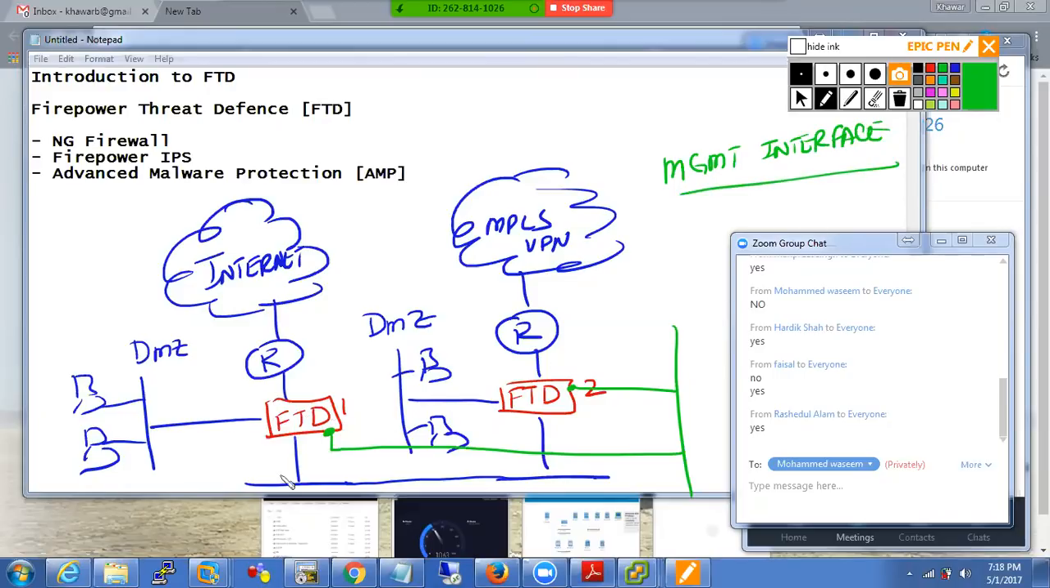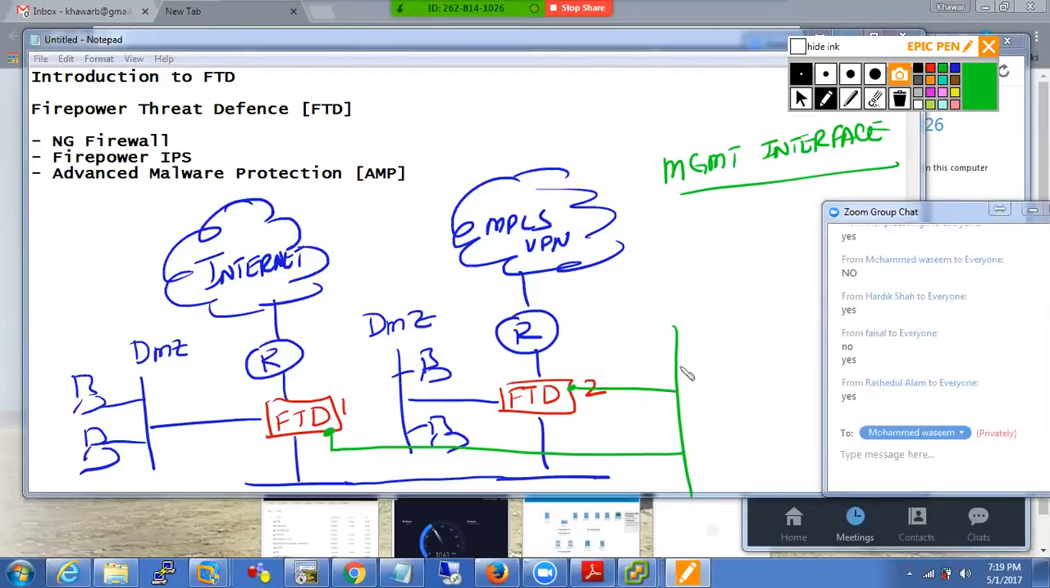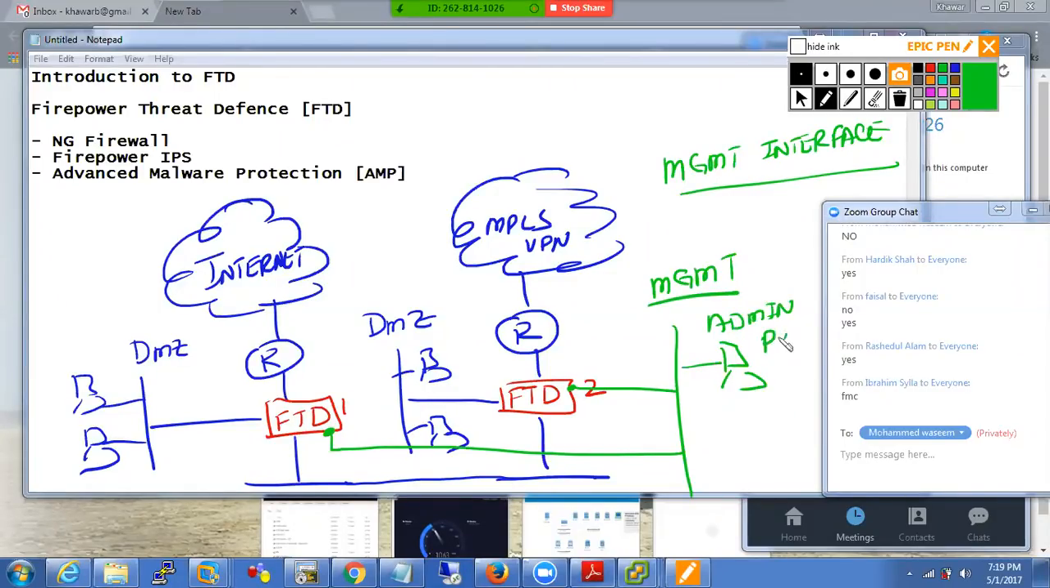So you would have your normal physical interfaces that are your data plane interfaces. Then you would have a separate interface for management, which in turn would connect into what? Into your management network. And in that management network would be your admin PC, and you would have your FMC.